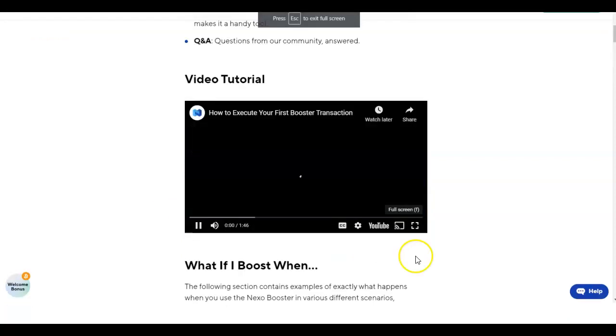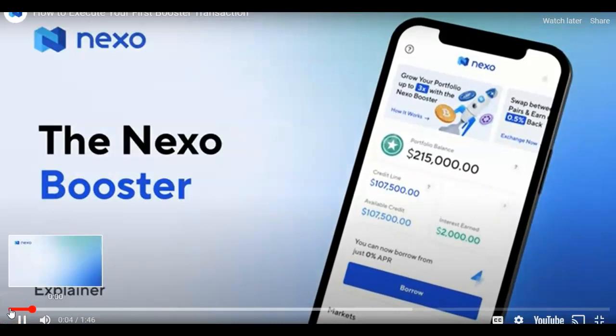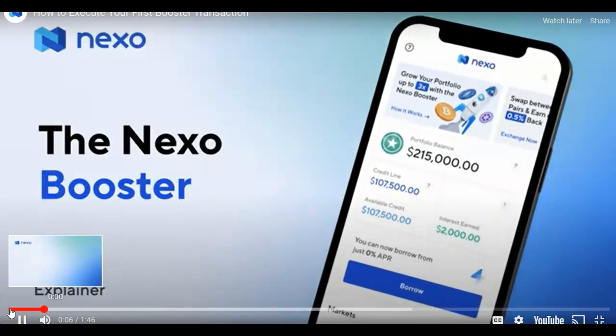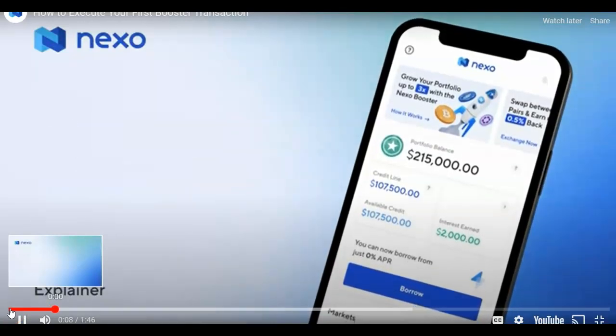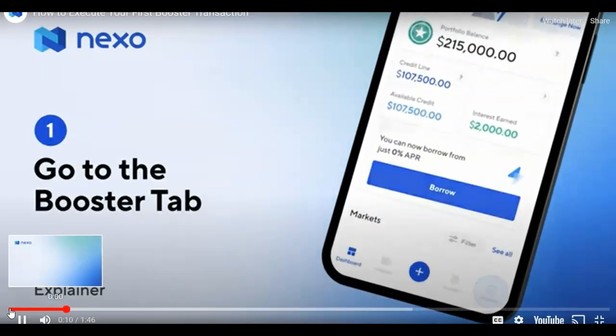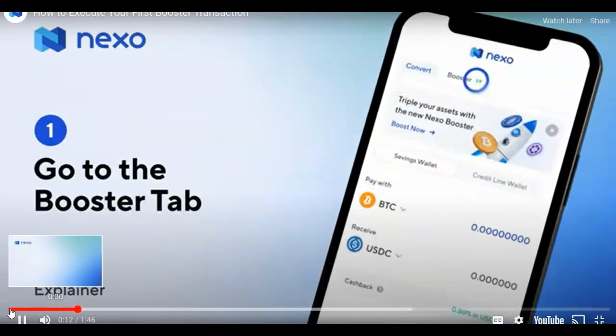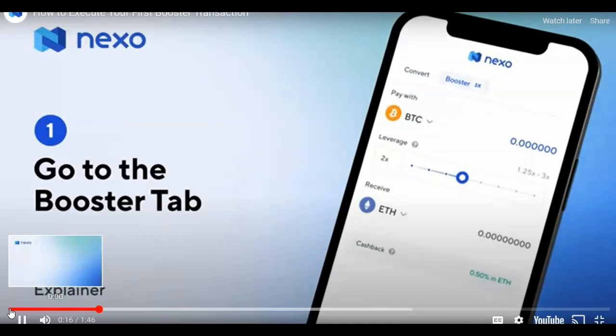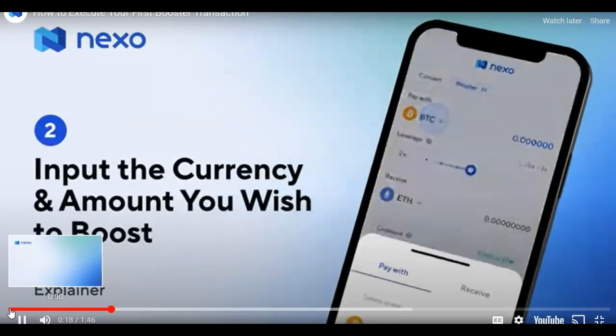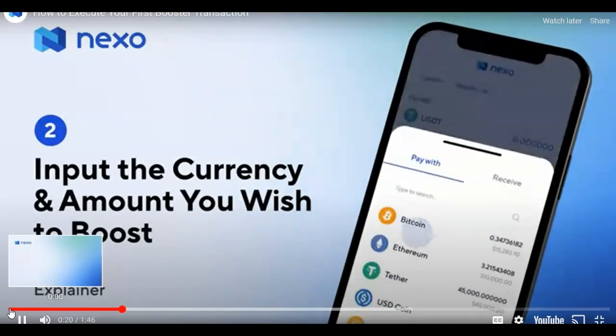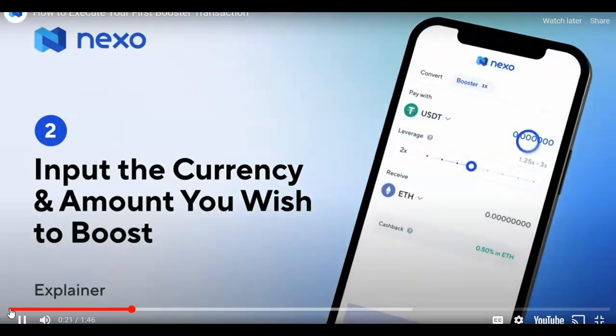Anyway, here's the video. The Nexo leverage feature allows you to amplify the purchasing power of your current holdings. To access the Nexo booster, go to the exchange section of the Nexo app and select the booster tab. Then begin setting up your booster transaction by tapping Pay With and selecting the currency as well as the amount you wish to put forth for your leverage.